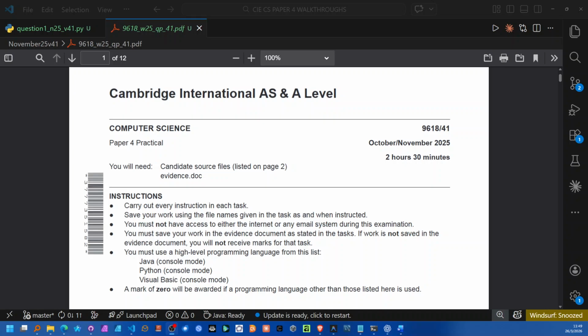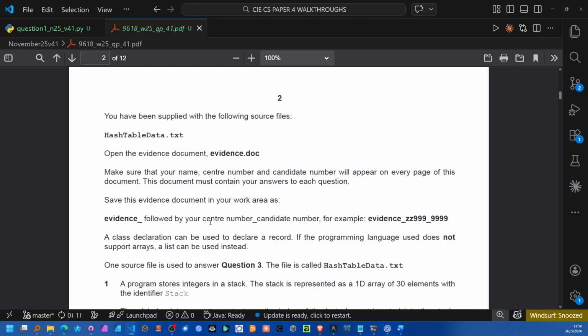We continue looking at different implementations for the 9618 variant 4.1 in this case. And we'll be doing the Python implementation for question 1 in this video. So without further ado, let's go ahead and jump in and look at what we have going on in here.